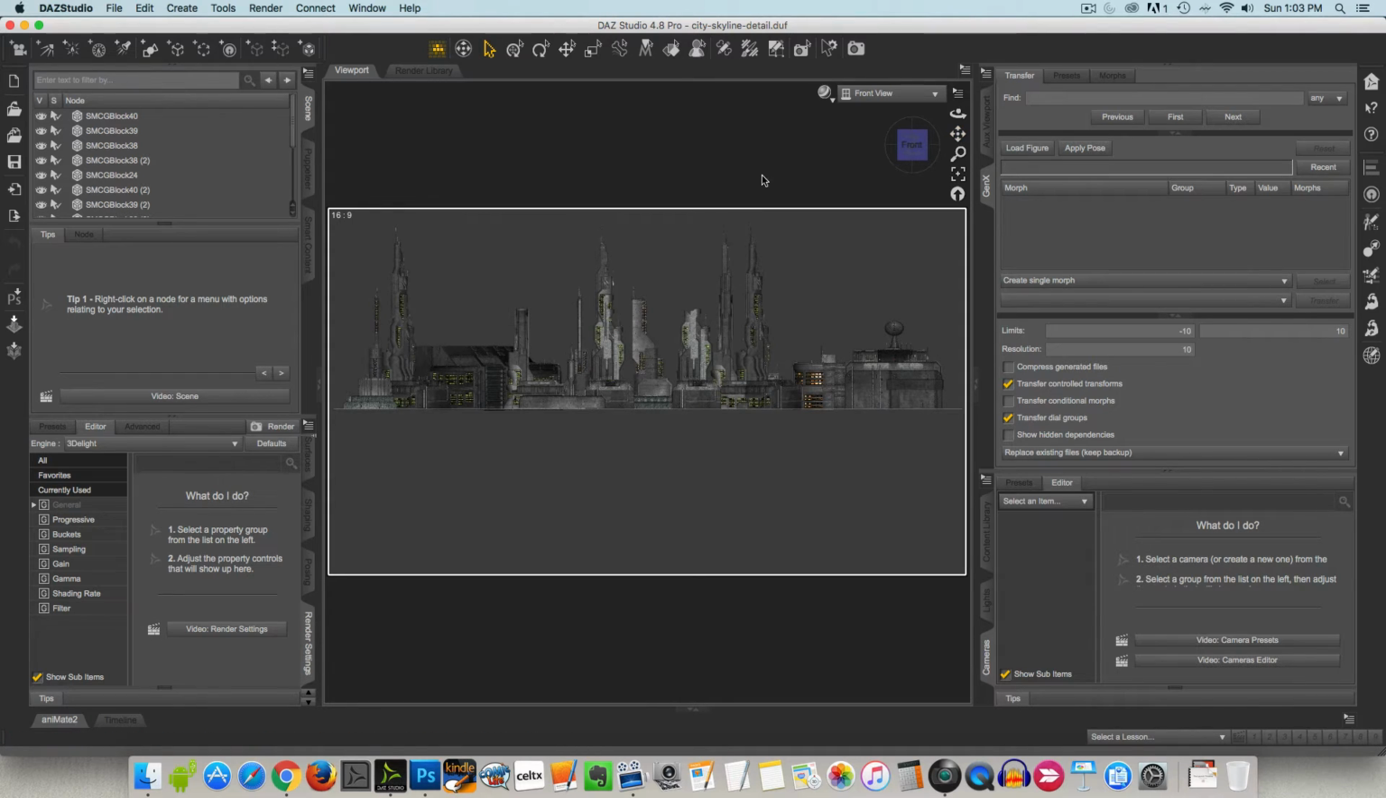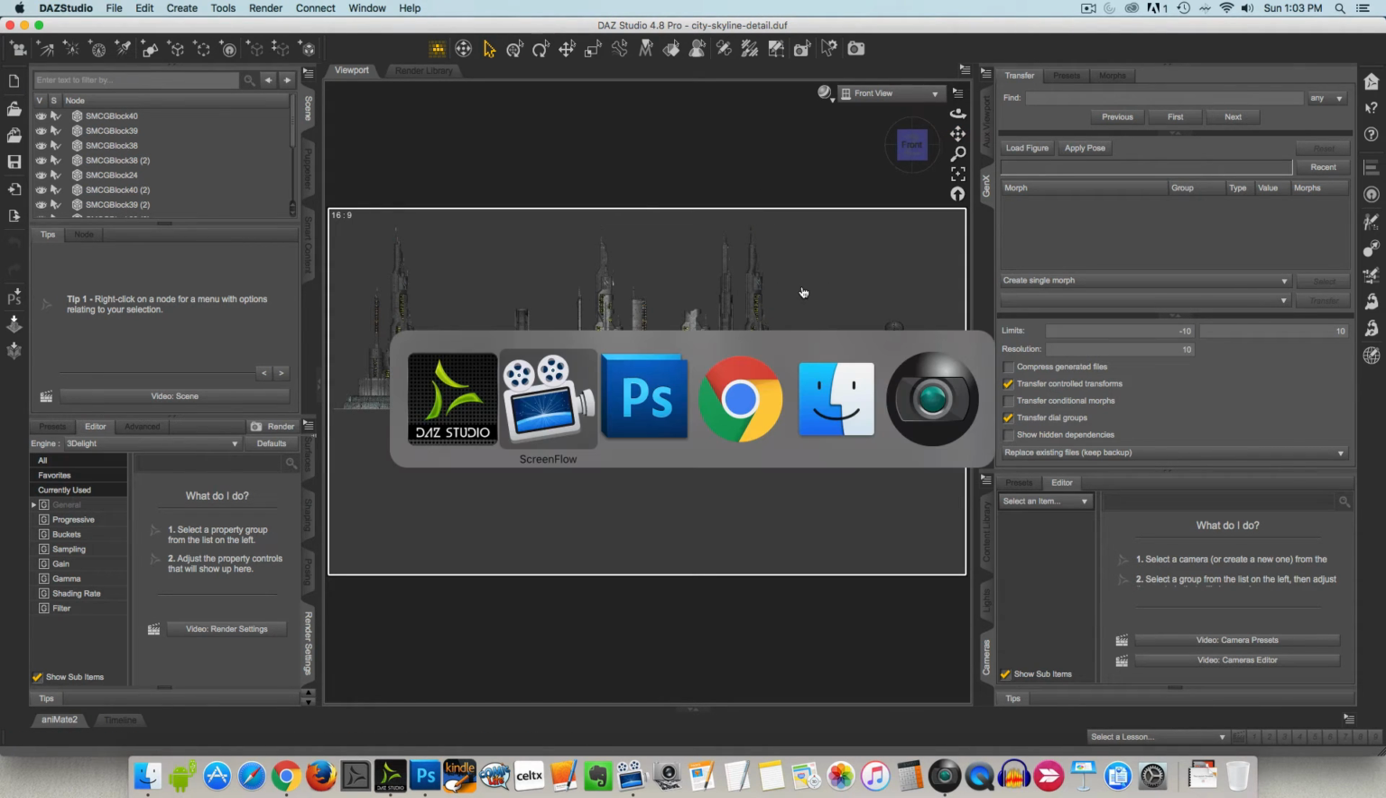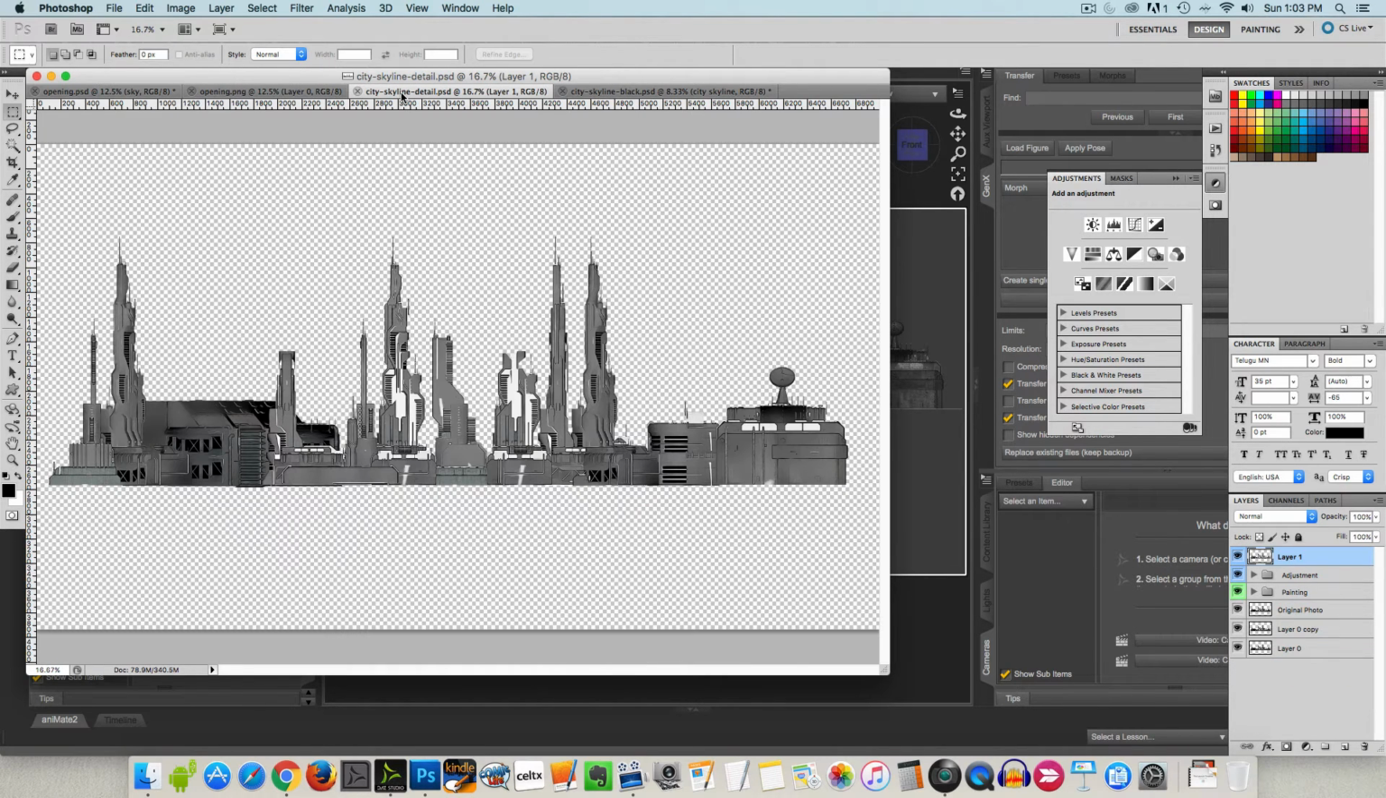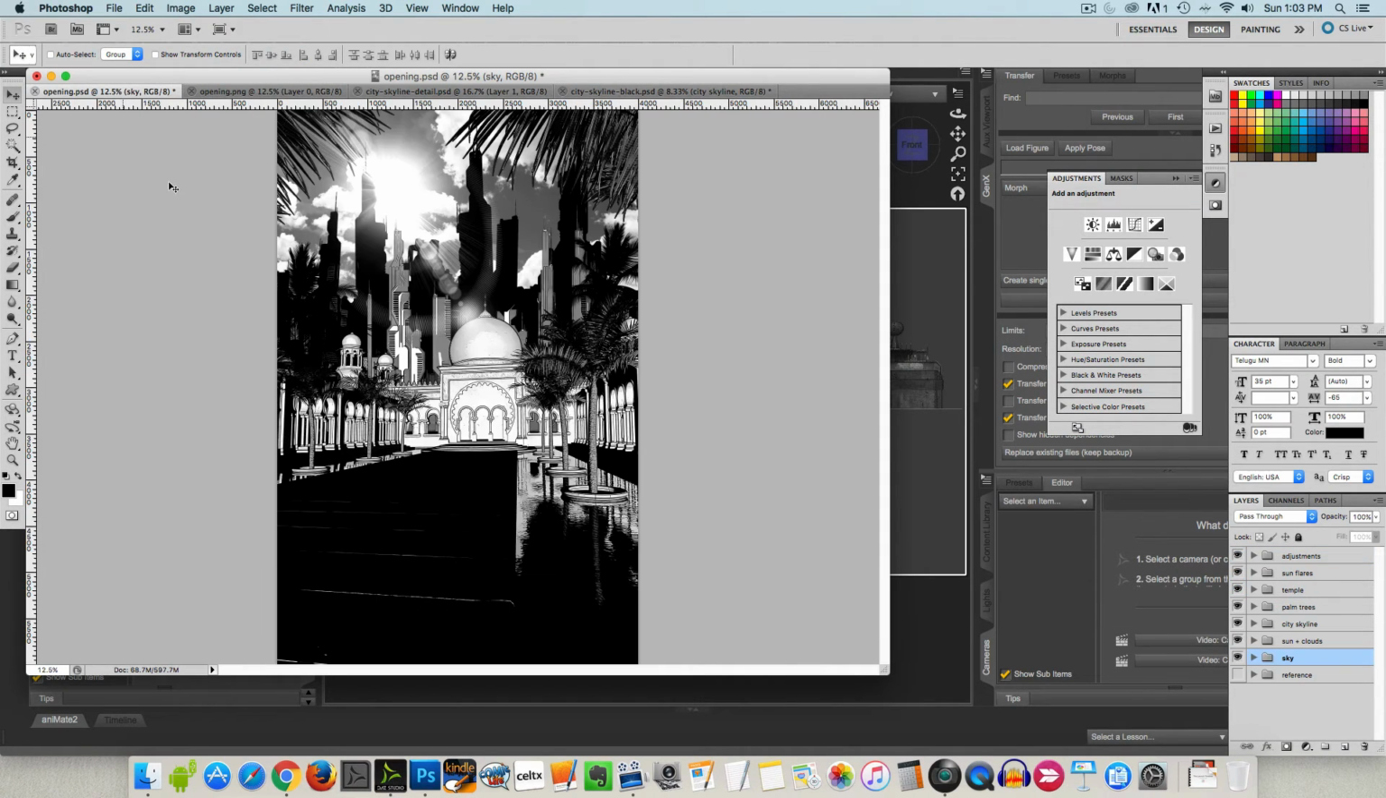So this is what I rendered out from DAZ for the skyline. And the way that looks in Photoshop is like this, right? So then I add my filters on to give it the more comic book look. And then I just pull that into Photoshop here as another layer.